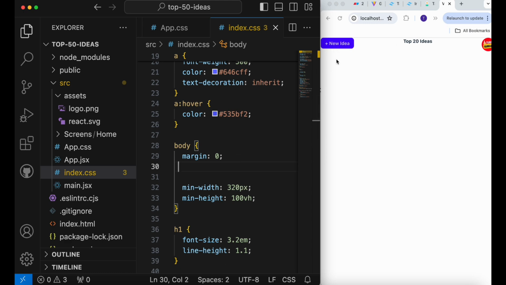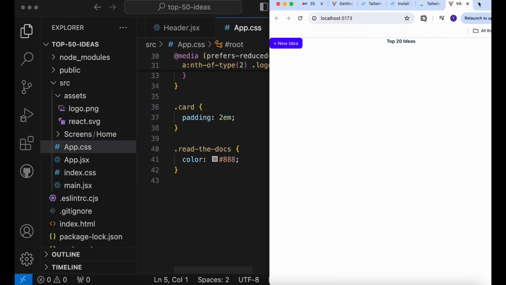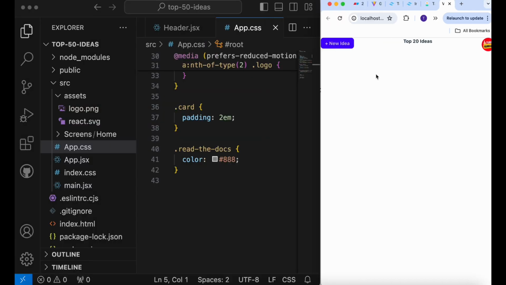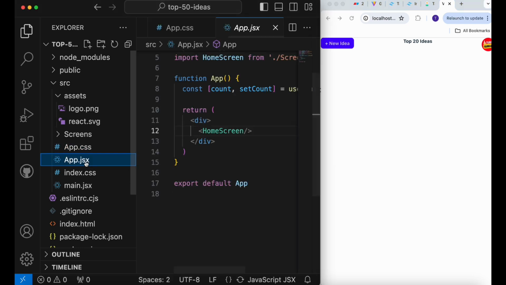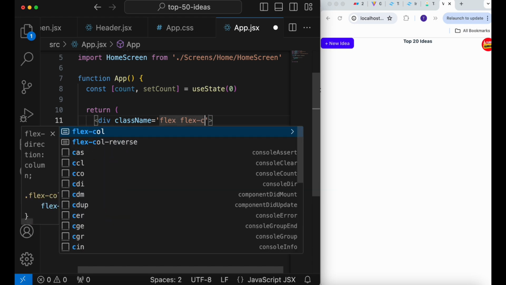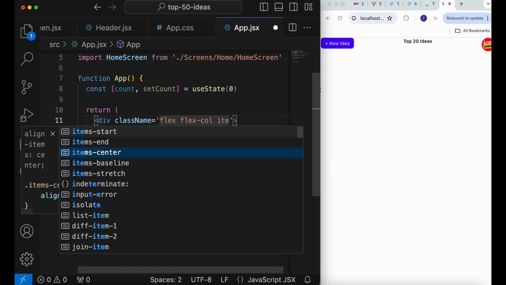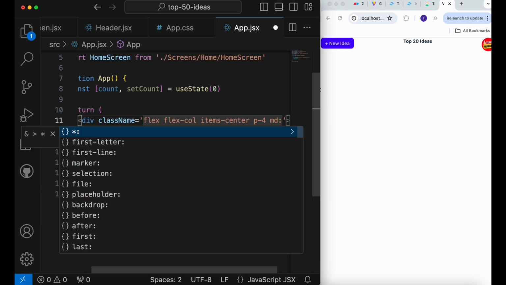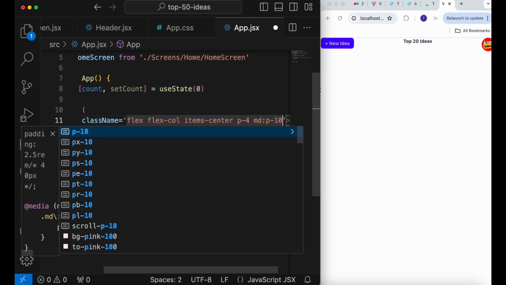Okay, and right now if you see, it's showing all over the screen. Okay, but that's fine. As I told you, right, we want everything in the middle. Okay, so inside the app.jsx file, where this is our starting point, here I'm going to add a class name. First thing, we'll make it flex column. Okay, we'll make item to be in the center, and I will give padding of 4, and when the screen size is medium, I will give padding of 10. Okay, and save it.